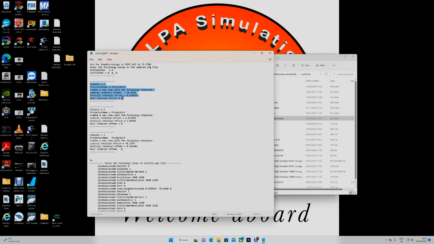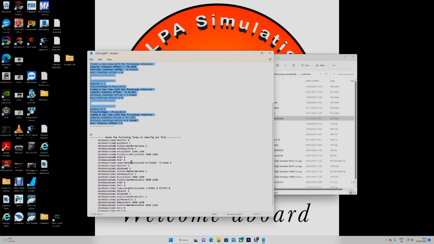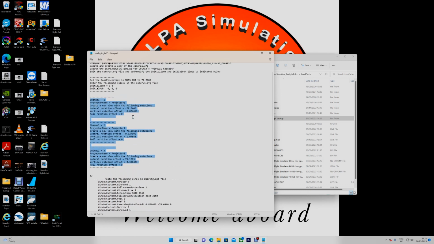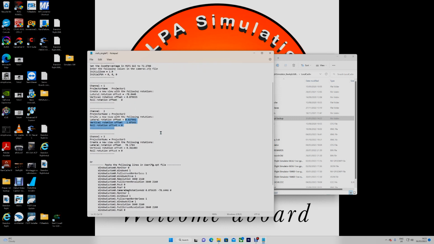Now we have the second part. We have channel 1, channel 2, channel 3, or pass the following line into the user config. So this is the next step we need to do. You have two options. Either you open Microsoft Flight Simulator and go into general options, and then you click experimental, and from there, in the multi-display, you add the first window. The first window you call projector 1, and you will see a lateral, vertical, and a roll, and you need to insert these values. Then you create a projector 2 window, and then a projector 3 window.